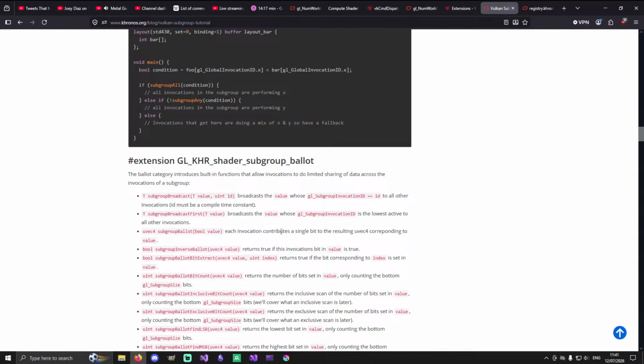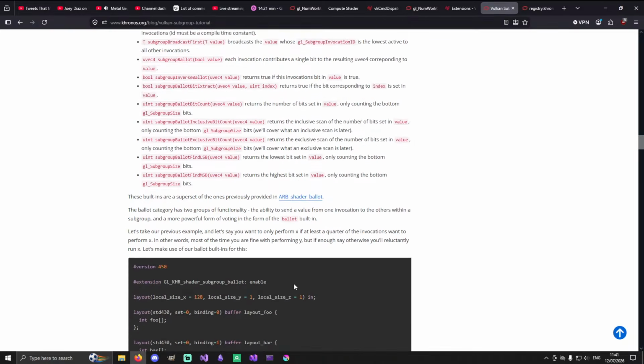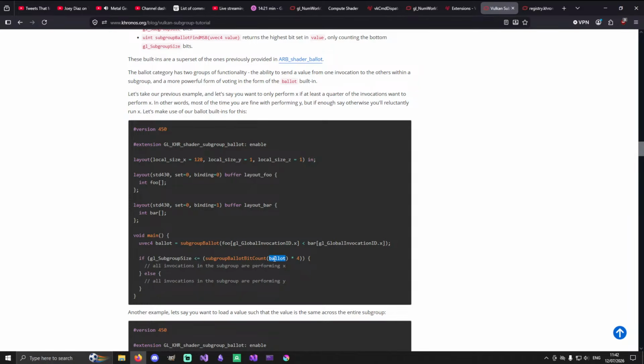Okay, so each invocation contributes a single bit, resulting in a UVec4 corresponding value, and if I take that ballot and get the count of that, that allows me to basically count up how many times we've done something, I believe. If it exceeds a particular value, then we know that we want to do one thing in particular. And then I think we're good for creating a new draw call, for example.